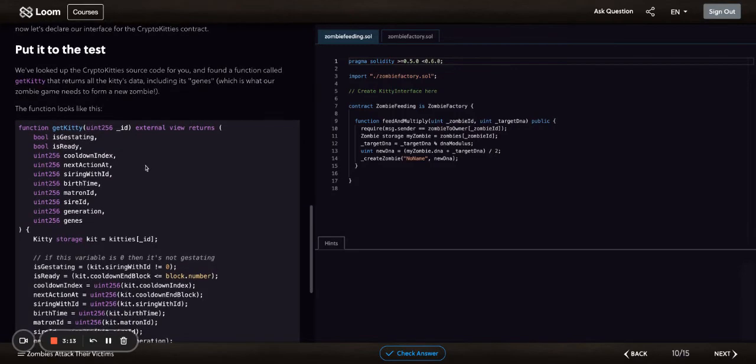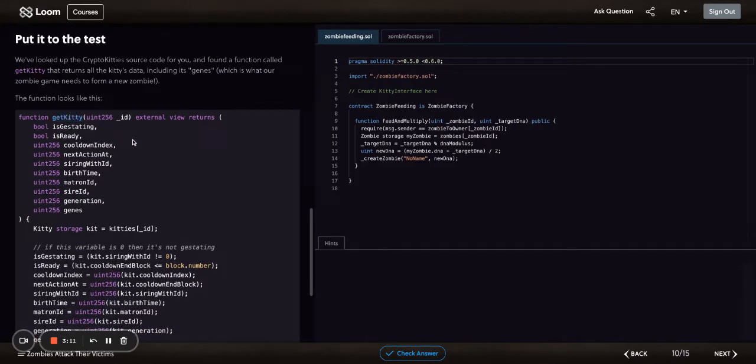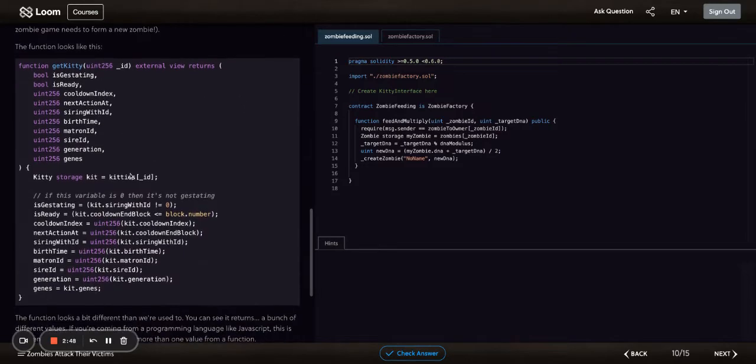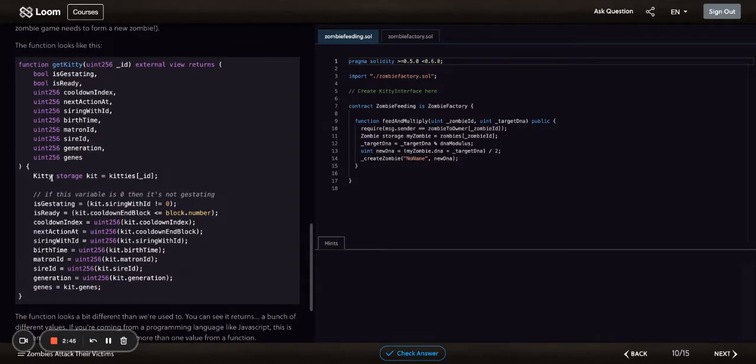This is the CryptoKitties source code. Here's a function getKitty, and these are all the things it returns. You are probably unfamiliar with this format, but if you see the parentheses right here, that's just what it returns, and they're all separated by a comma and formatted this way just to look better, but you don't really have to format it like that. You can put it all in one line if you want. And this is the body right here.